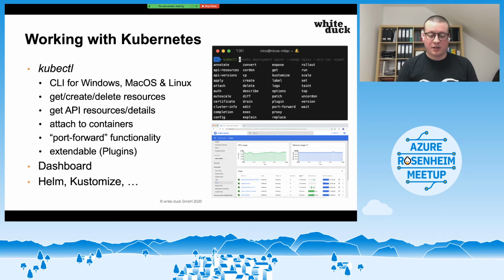On the other hand, you have a dashboard or multiple dashboards. There's the Kubernetes dashboard. There are also some third-party ones, which basically provide you the same information, the same details and same functionality, but with a nice browser-based UI. And if you already work with Kubernetes, you might also know tools like Helm or Kustomize, which can help you to actually deploy your applications into your cluster in a more production-ready manner than just using kubectl.